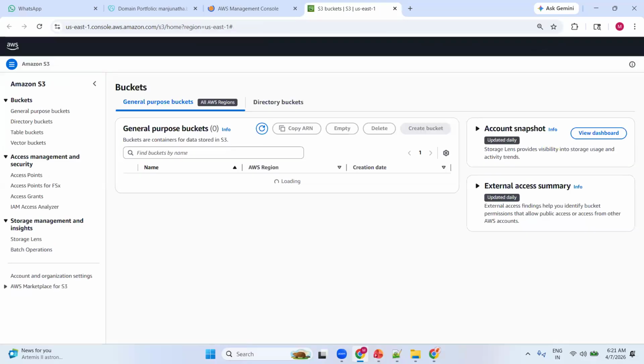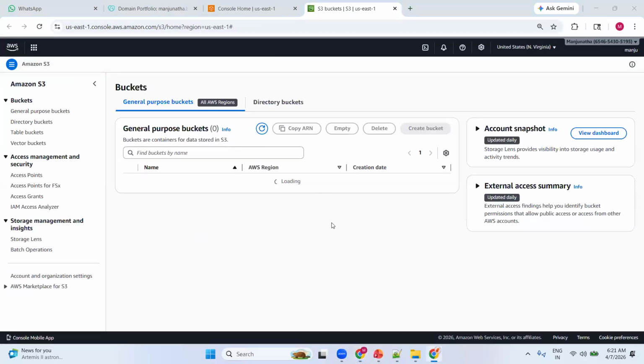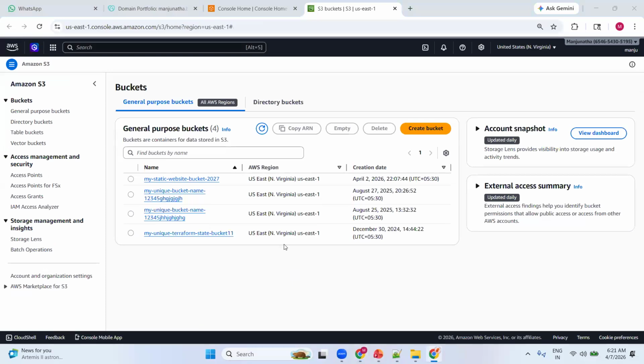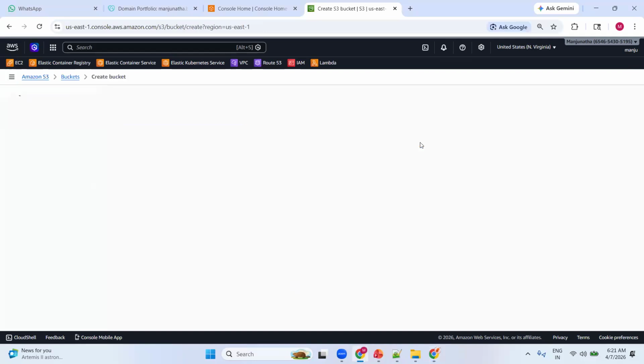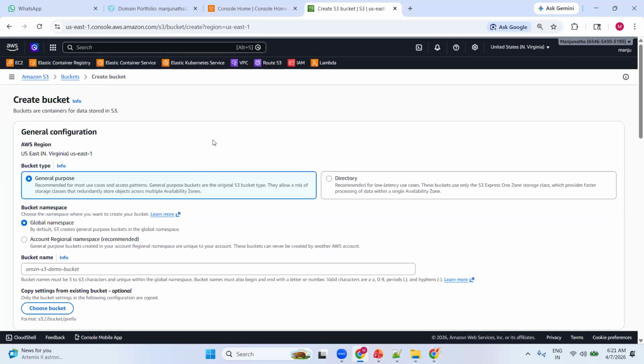Session name entered. Creating an S3 bucket and connecting it to EC2. Okay, so that's fine. What I'm going to show you is that I'm just creating a simple S3 bucket here.